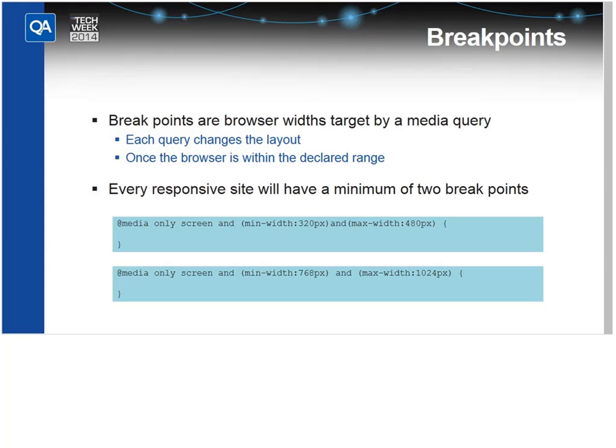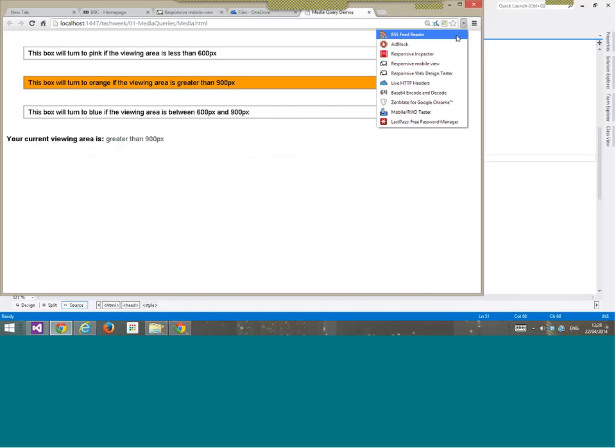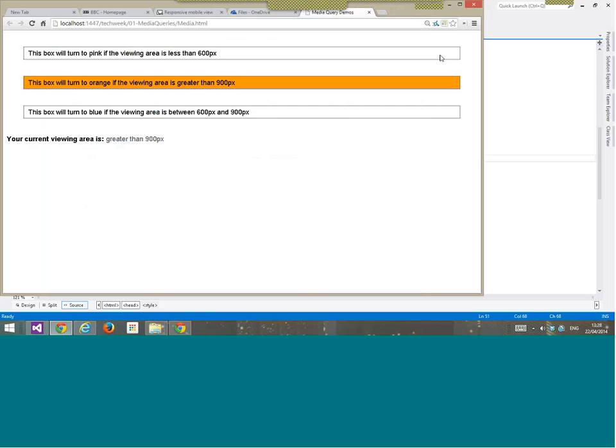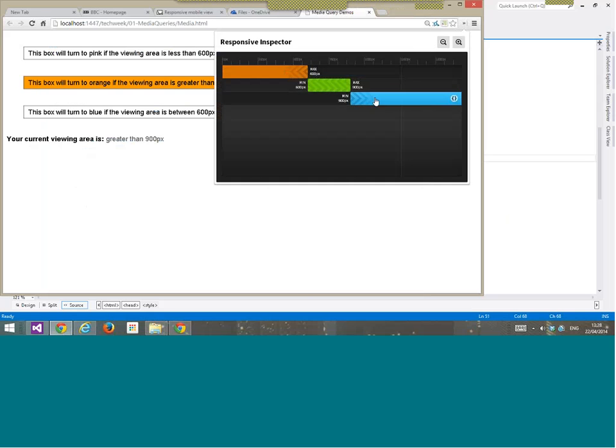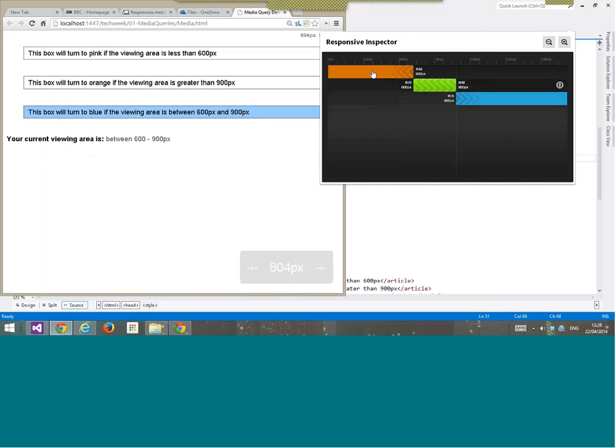So again, I'm going to come back out and share my desktop at this point. What I've got here to show us this is a little tool, a little plugin you can get for Chrome called the Responsive Inspector. You can use it on any page, and it will tell you the different media queries on the page, and it will help you resize the browser to those different media query types. So my little simple page here has only got 3 media queries attached to it.